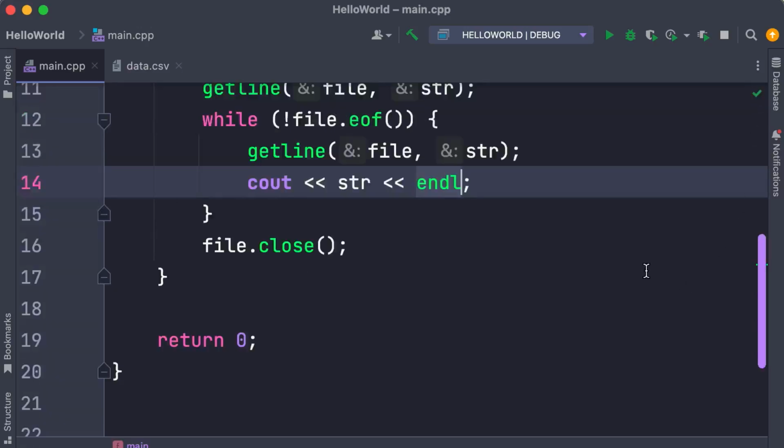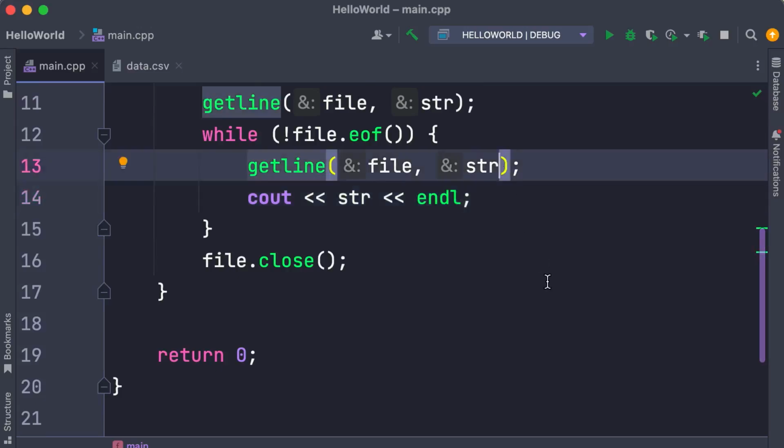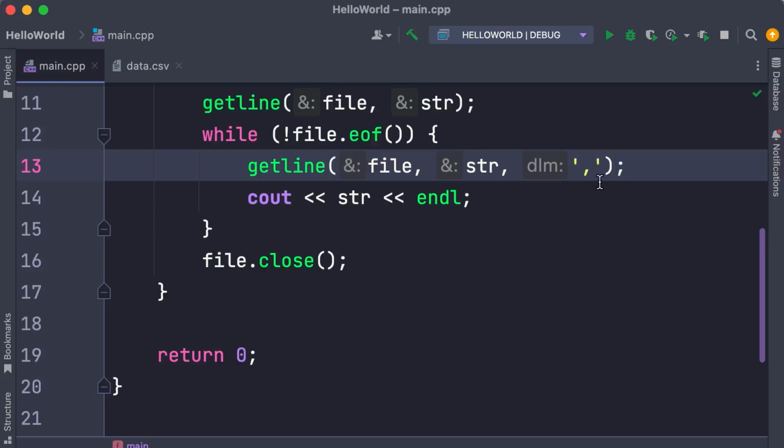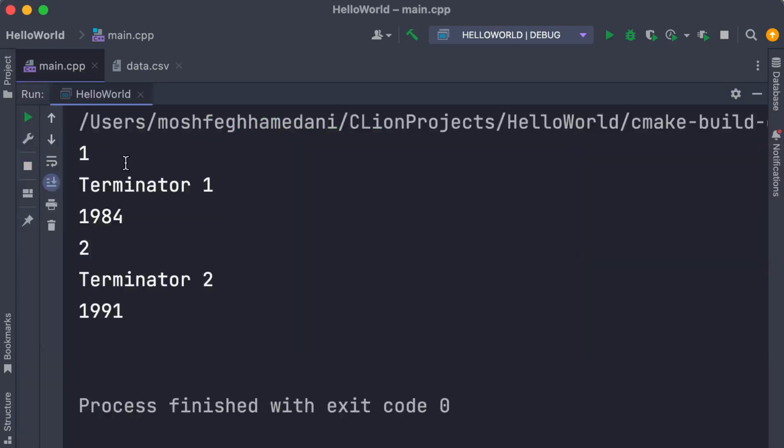Well, getLine has a third parameter, which is called delimiter. If we don't specify anything, as I told you, by default, \n is used. But here we can pass a comma, and this will read all the characters until it finds a comma. So now if we run the program, look what we get. We get each piece of data on a new line. So we have the ID of the movie, its title, release year, and so on.